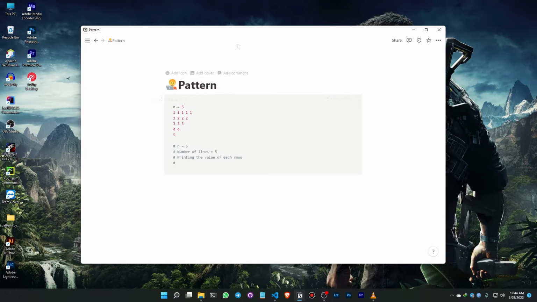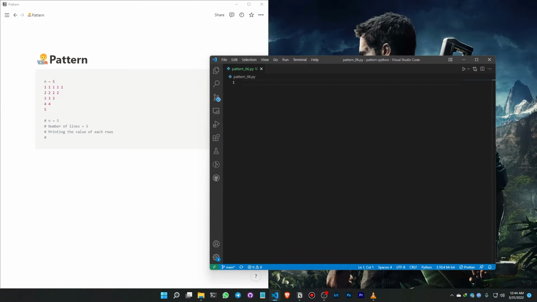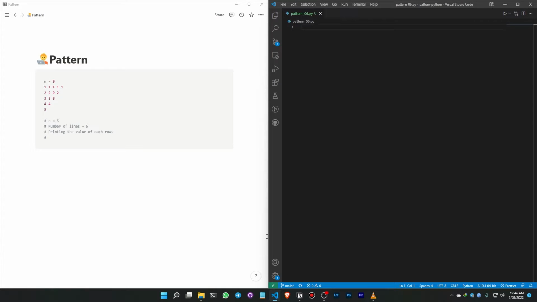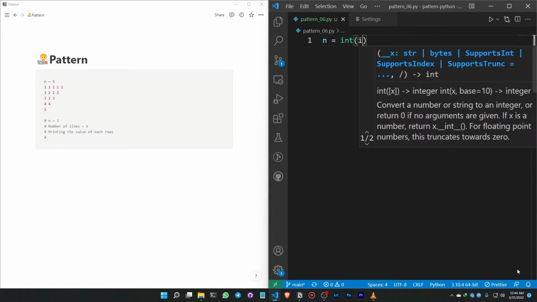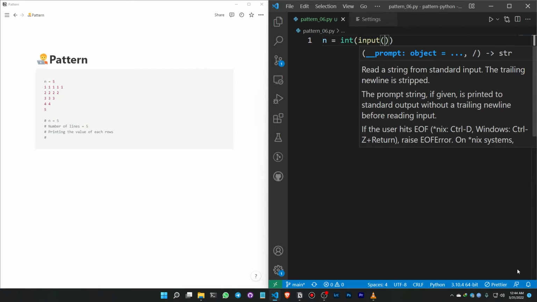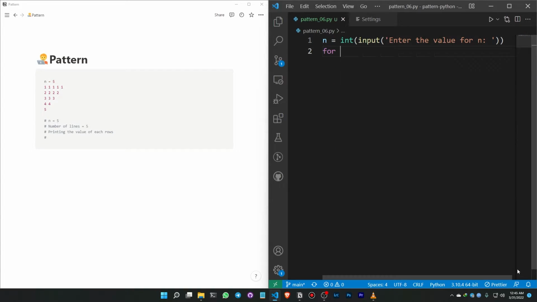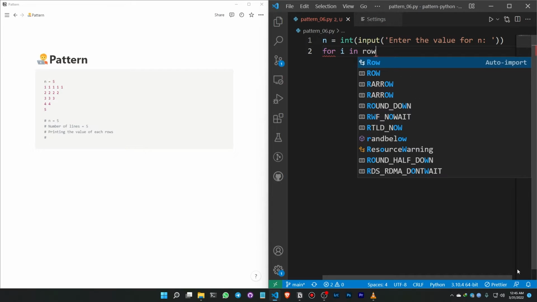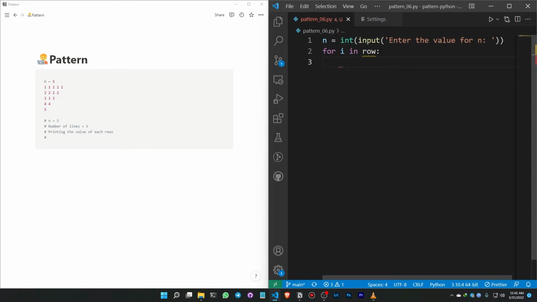If I simply code it down for you, then it should be like this. Let me keep it side by side for now. First of all, like earlier, n equal to integer input, enter the value for n. The outer loop is for row, right? For i in row, sorry, I should write it like this.